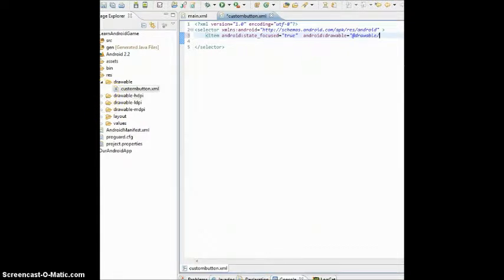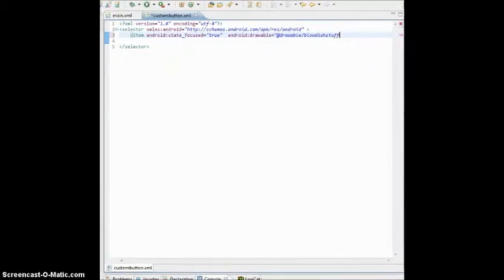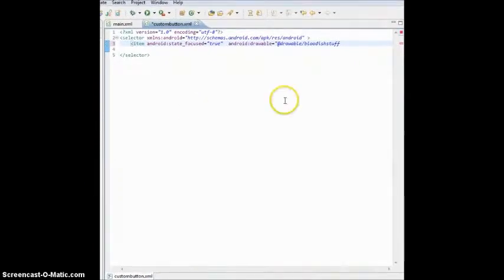And what we want to do is @drawable, and then for our state focused, I'm going to use that one we made as Bloodish stuff. That's what I'm going to use for the graphics when you actually go over it. So then that's almost done.